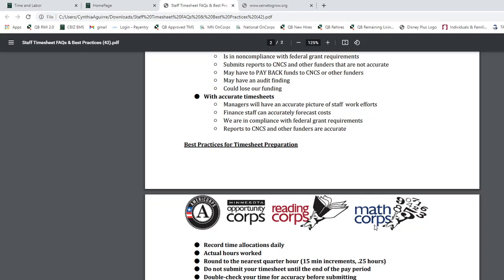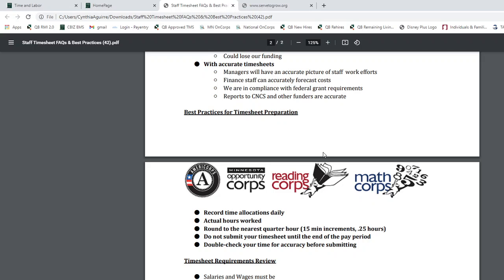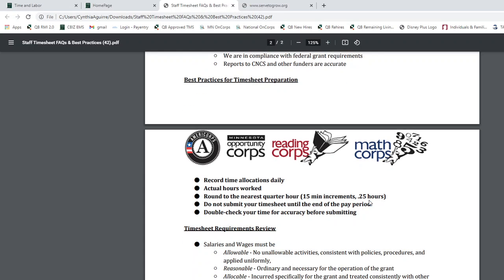So the best practices for timesheet preparation are recording our time allocations daily, recording actual hours worked, rounding to the nearest quarter hour, and making sure that we do not submit the timesheet until the end of the pay period. Double check your time for accuracy before submitting.